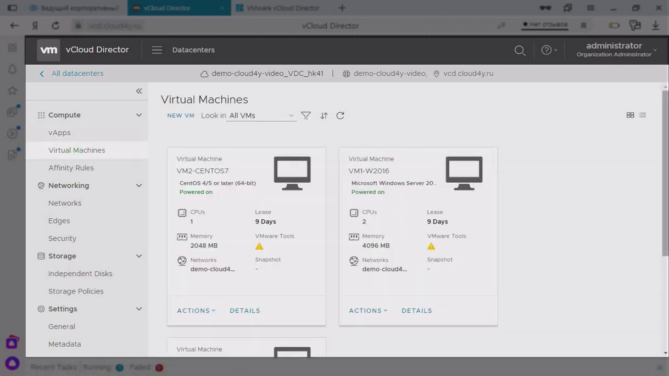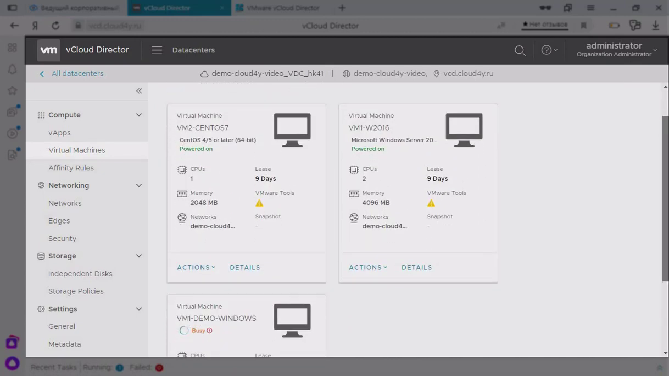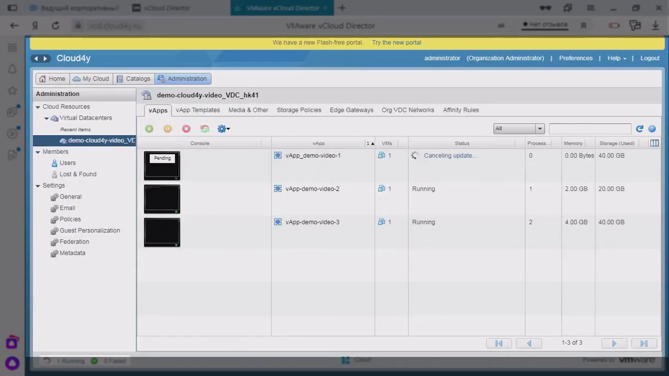Except vApp, there are the virtual machines themselves. They can have different statuses. Some procedures can take place, as we see now in the third virtual machine with the status busy. The same actions are available in the Flash interface.